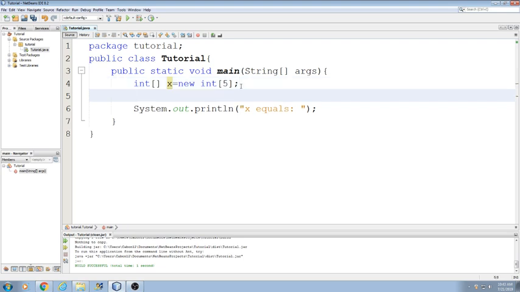Okay, so let's assign the first element of this array. So 4 is assigned to the first element. Now, the first element does not start at 1. It starts at 0. And this is really what I want to make clear. So there's 5 elements, 0, 1, 2, 3, and 4.